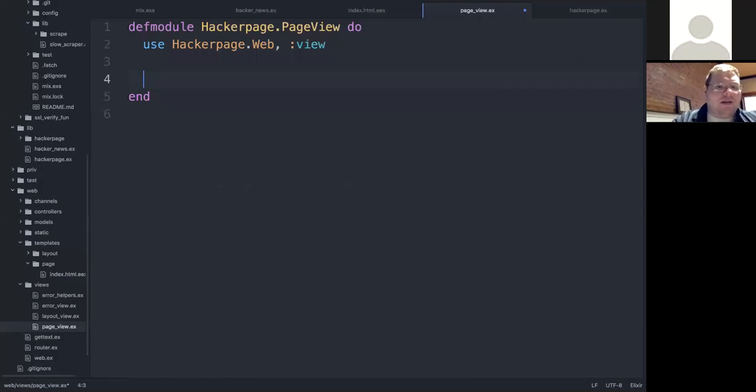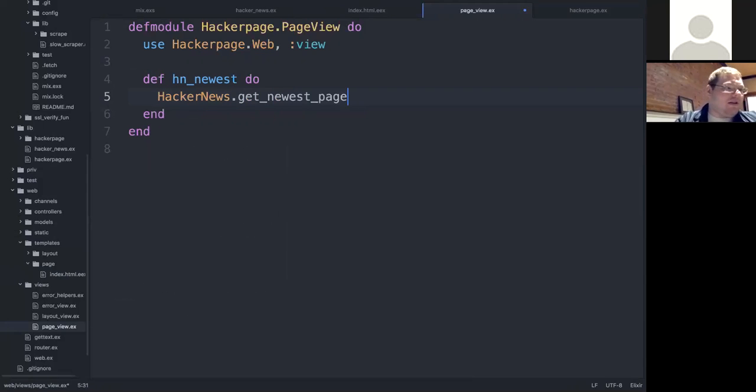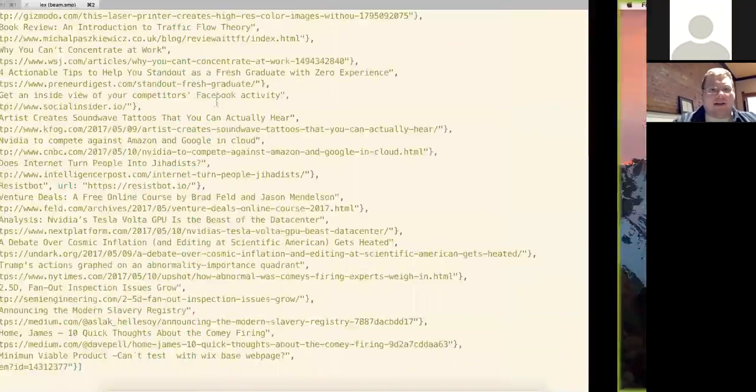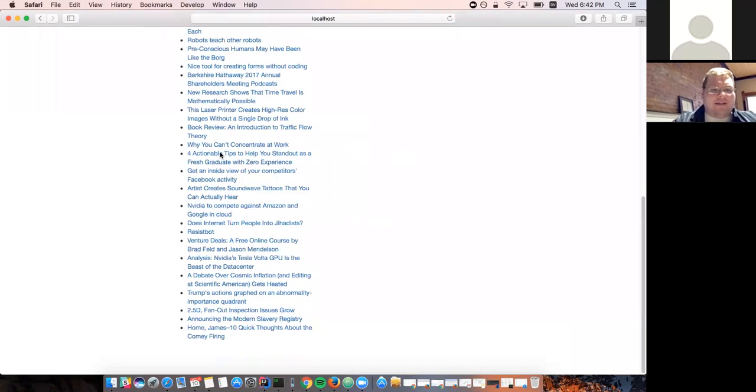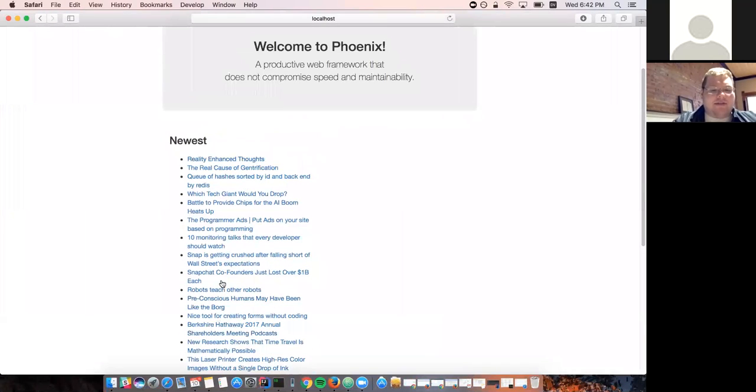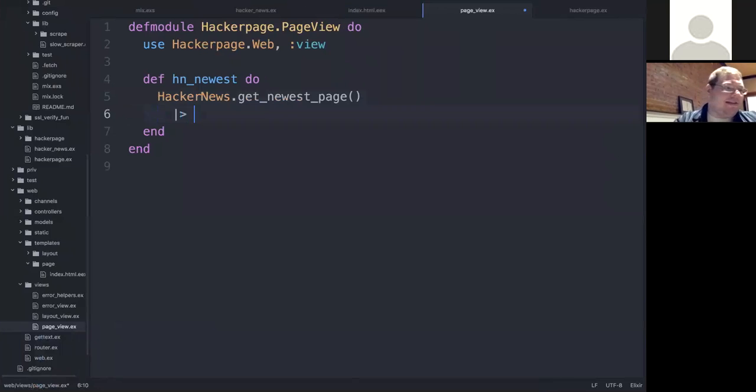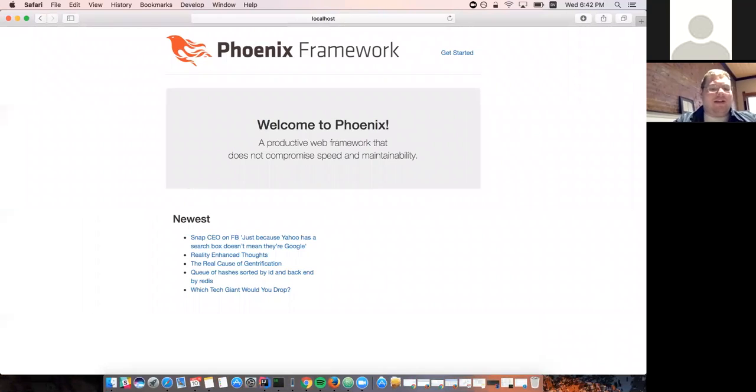I think it's hierarchical, but I'm not sure. So I'm going to make a function called hn newest. And I'm going to use the library code that I just made called getNewestPage. This will basically allow me to pass it through. I could process it later, but I'm going to show it right now to see how it looks. As you can see, it's really long and it's not as suitable. So I'm going to do something real quick and say Enum.take 5. This will allow me to shorten this list to only 5 elements. And it looks like it auto-reloaded, which was nice.